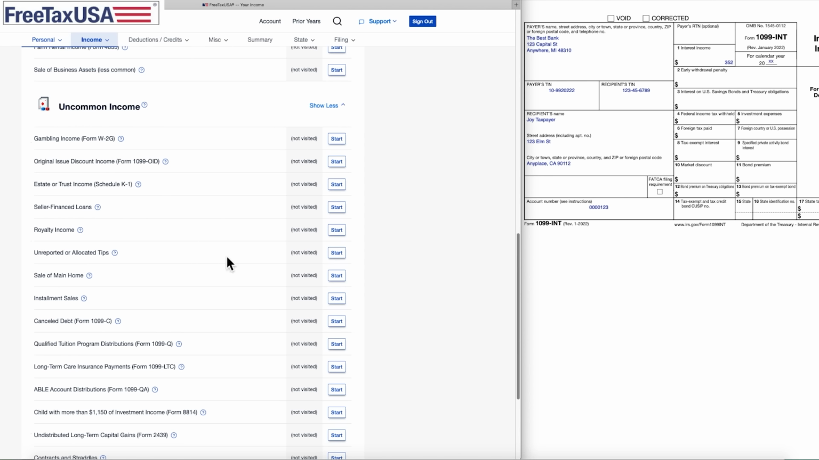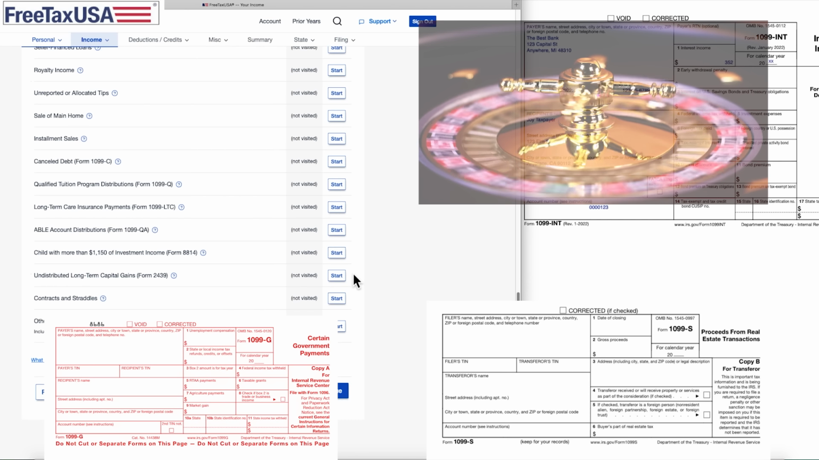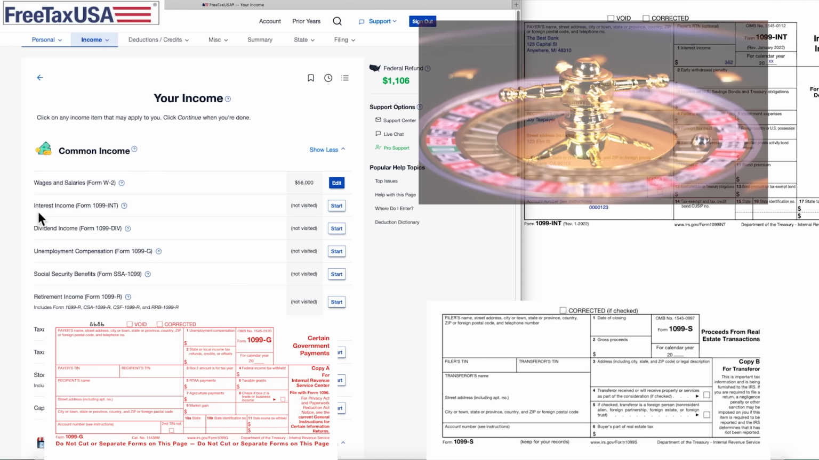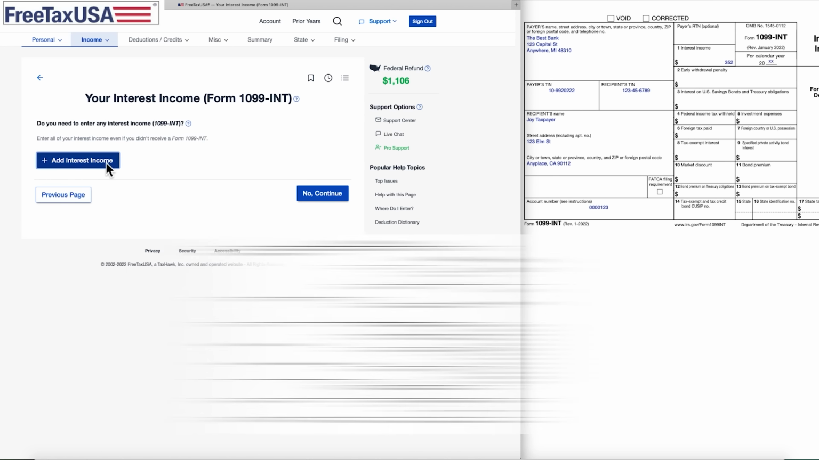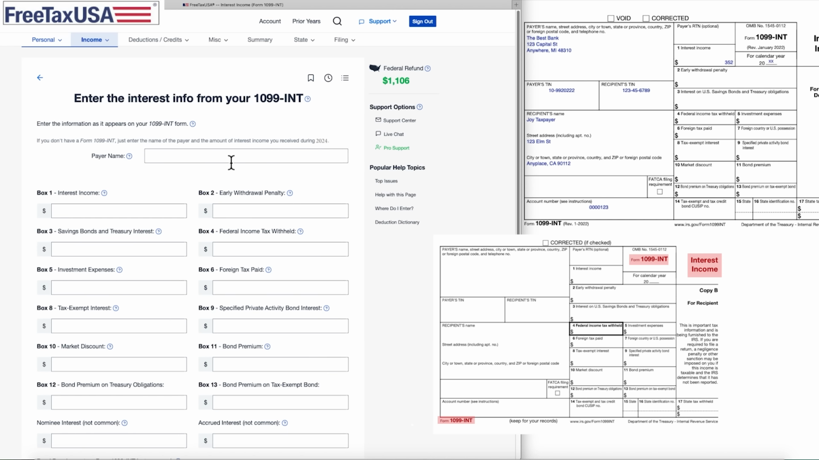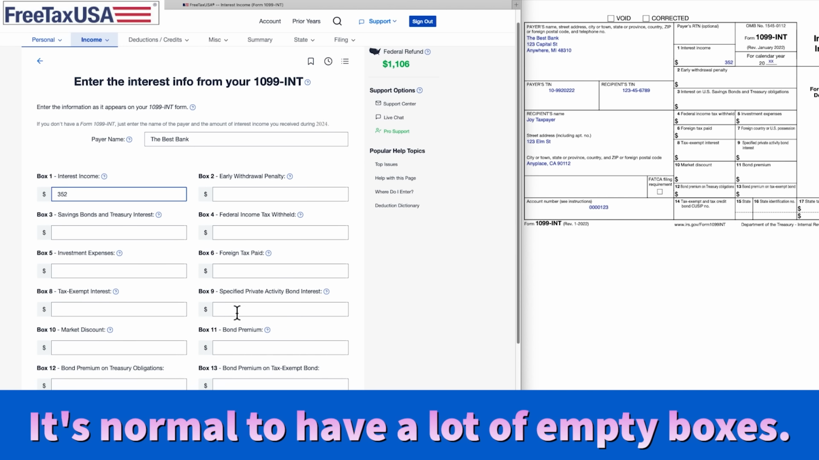Uncommon income, like gambling income or sale of main house. It's a great checklist. We have interest income, click Start, add interest income. We include our payer's name, which is the best bank in our example. You don't have to include the address, just the name of the payer. Interest income is included in box 1. It's $352 in our example. We don't have any other boxes complete.